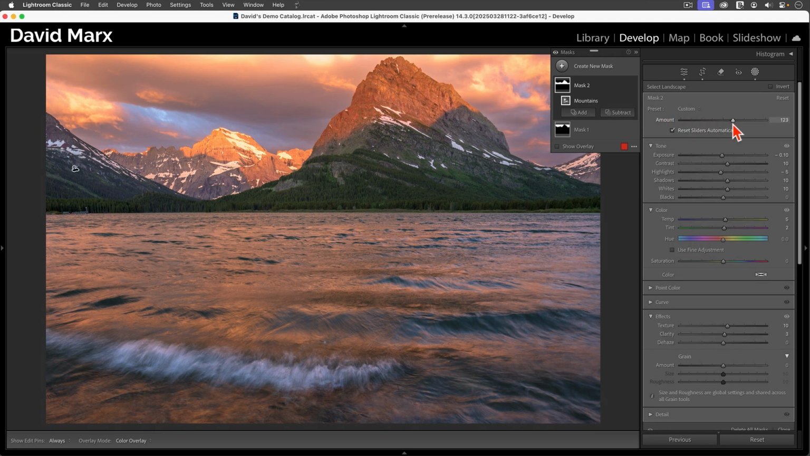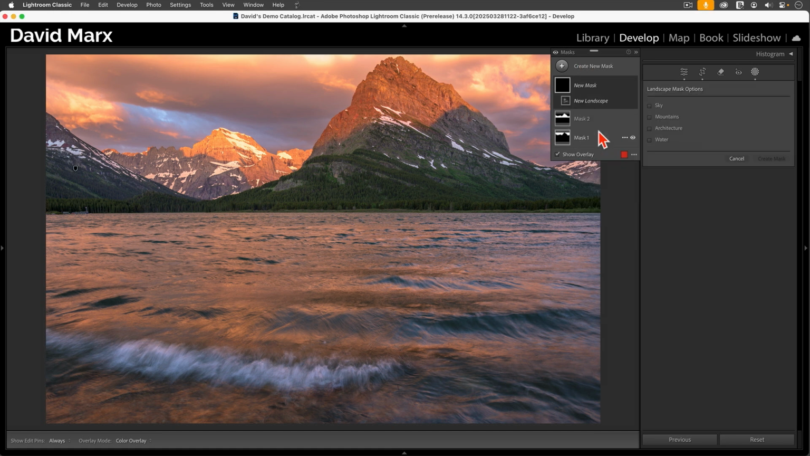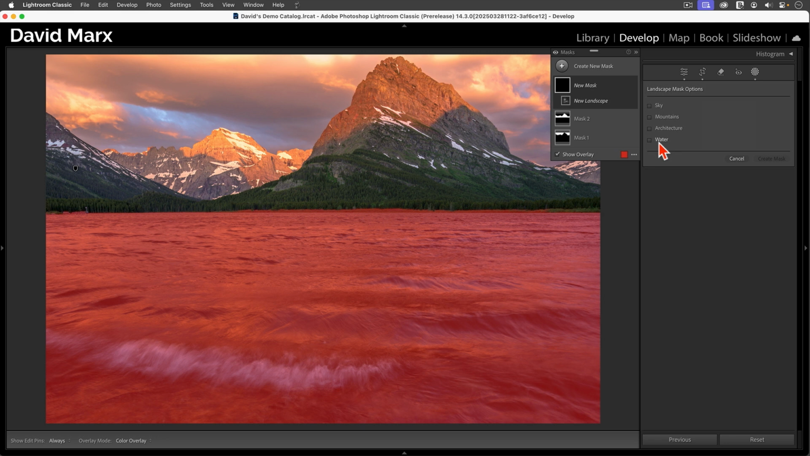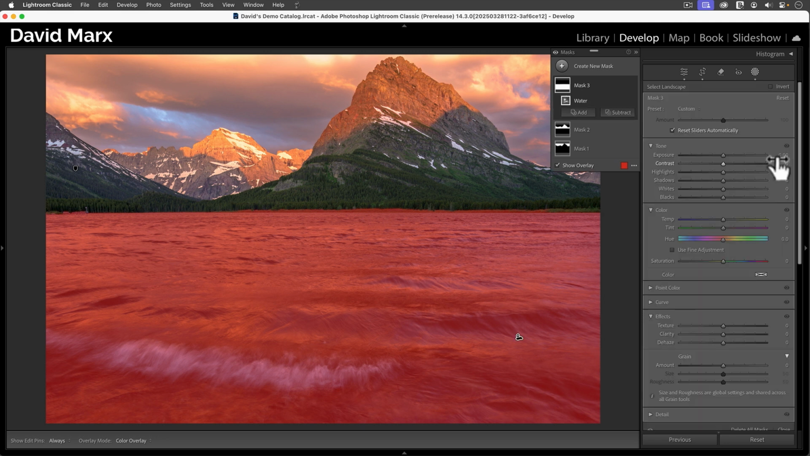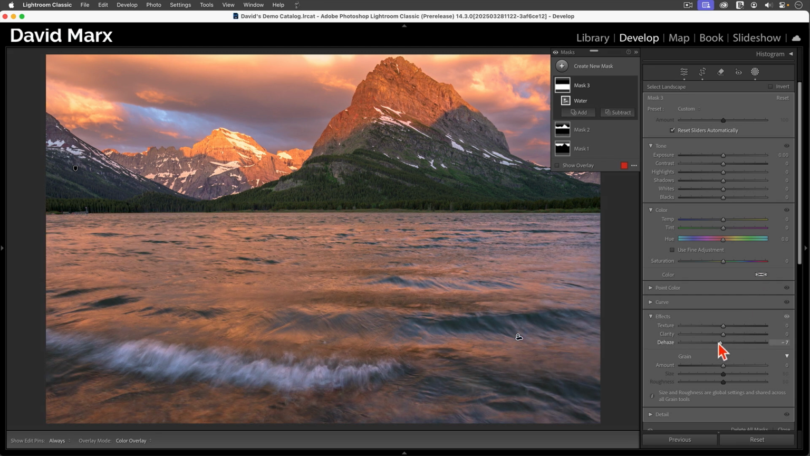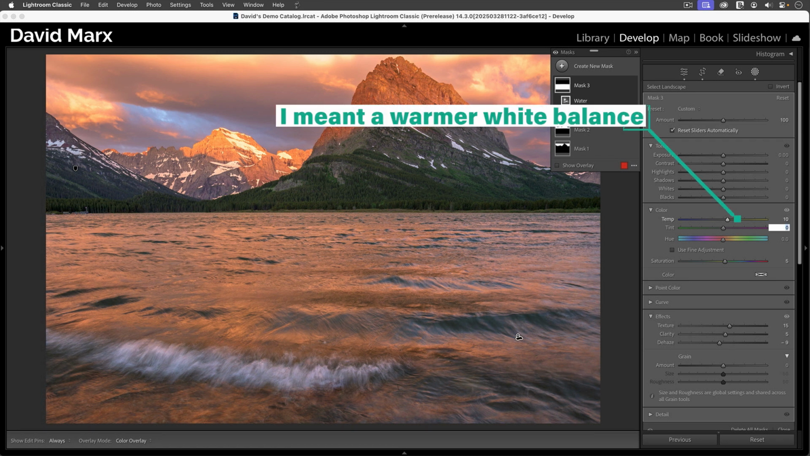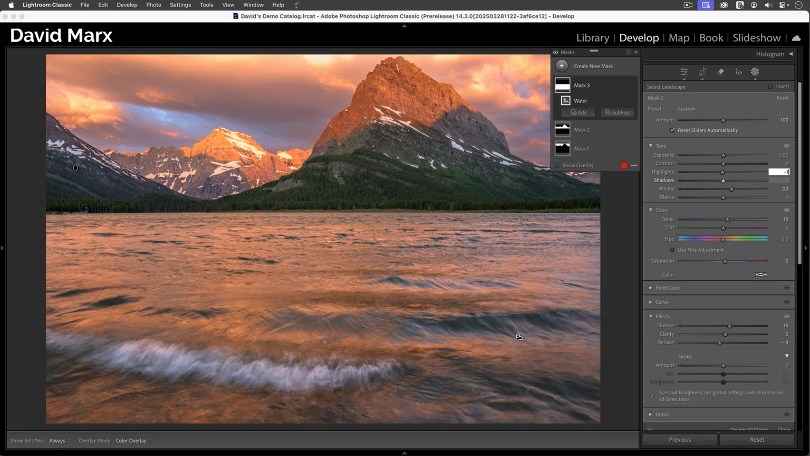And now, let's make one more mask to adjust the color of the lake. This time, I'll use the new Select Water command. A trick that I often use to enhance the look of moving water is to use a little bit of negative dehaze, plus a positive clarity and texture setting. I'll push things a little further with a touch more saturation and a slightly cooler white balance. Finally, maybe a little adjustment to the whites and the highlights.